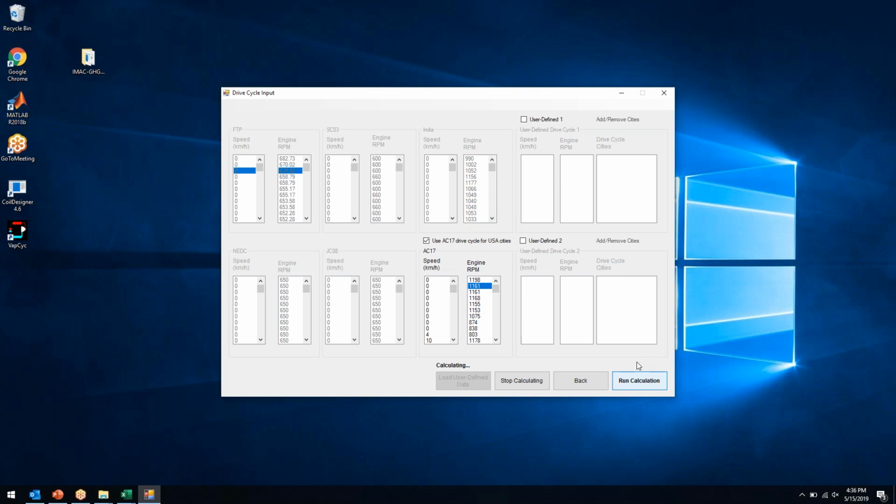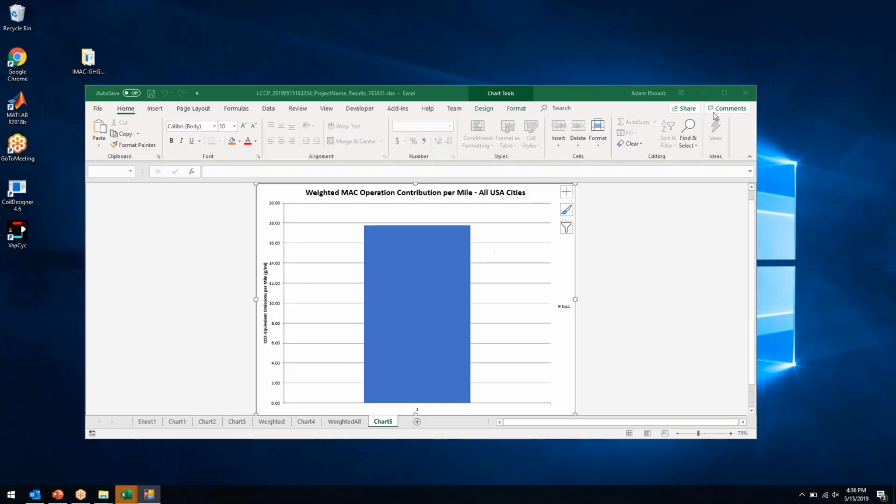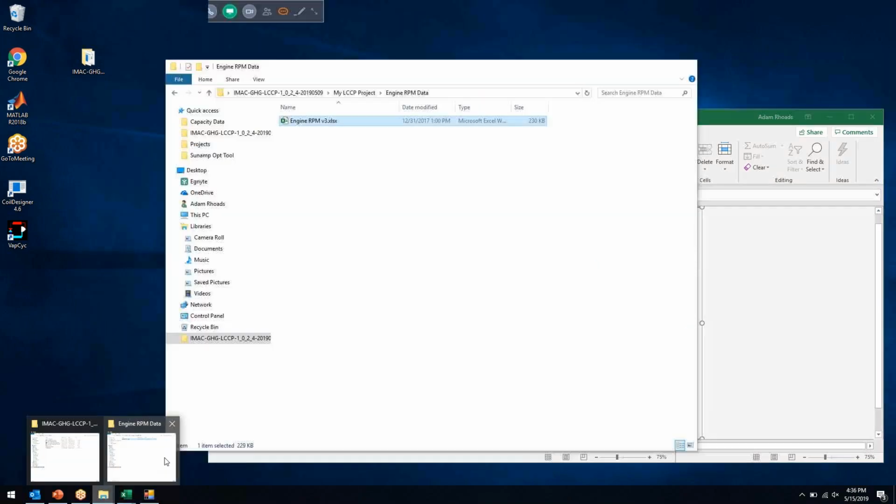Yeah, there may have been a bug where this checkbox wasn't working as intended, but that's since been addressed. So AC17 is supported here, and here are the results. And you could compare the results here.